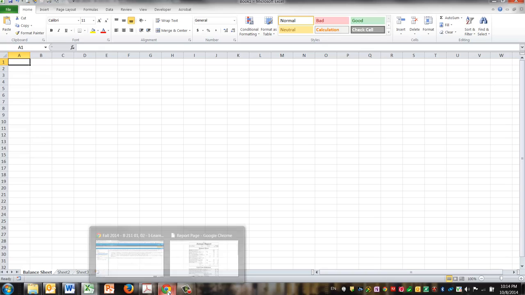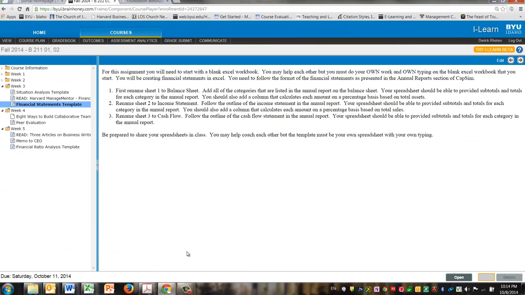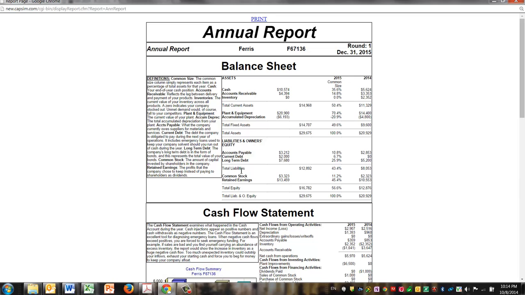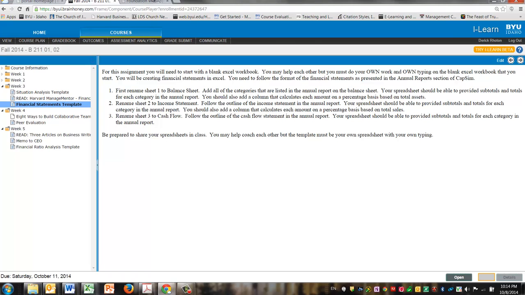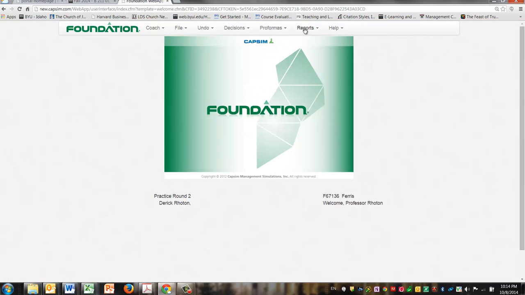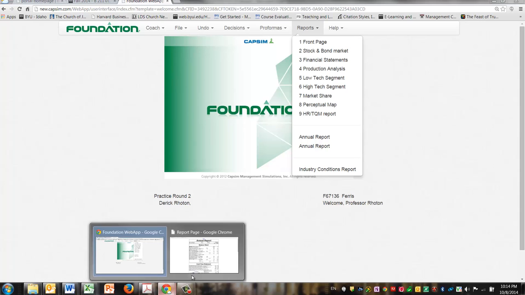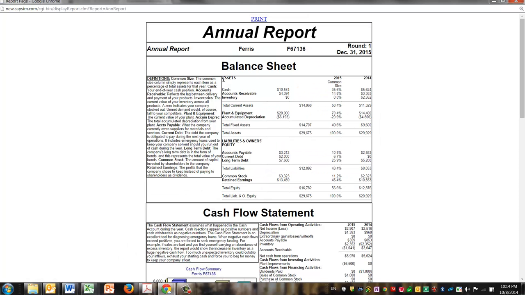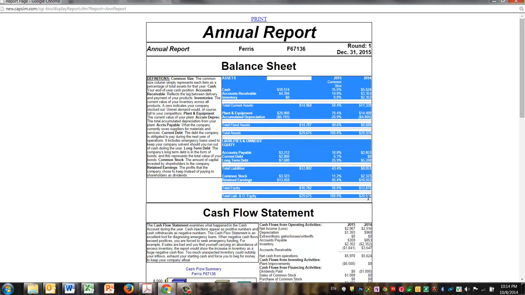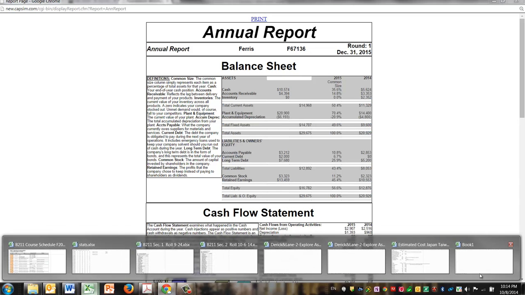And then I'm going to go into CapSim, and I just pulled up an annual report. This is the annual report from Ferris. The way you pull up the annual report is you log in here, go to your reports, and it's under annual report. Basically you're going to grab the balance sheet here. I'm just going to copy, hit Control C, toggle over to Book1.